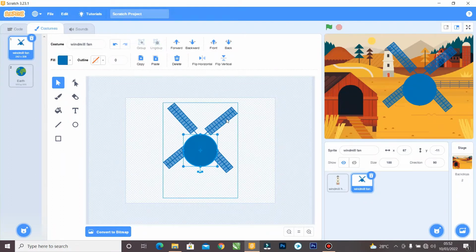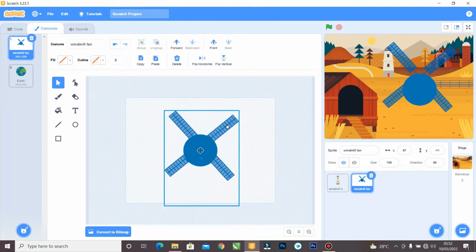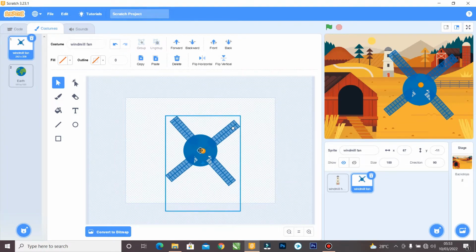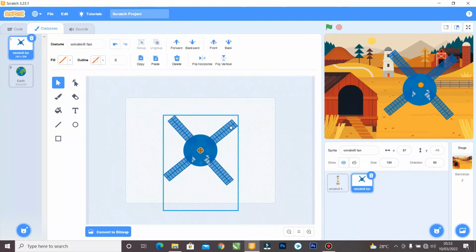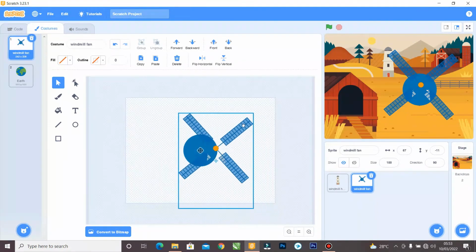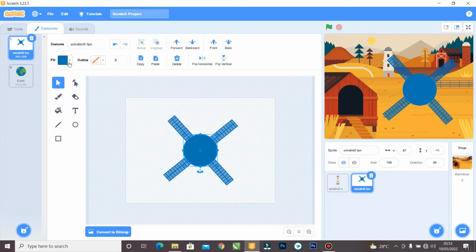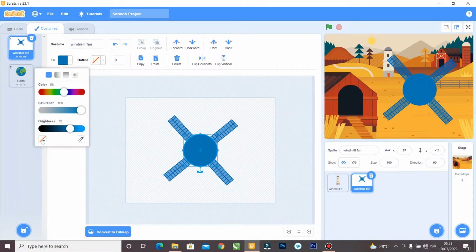Okay, so I'll also make sure I click on the circle, and then I'll click backwards so that I can see my windmill fan. I also want to position my windmill fan right into the middle. Can you see the yellow circle is touching the center point? So I'll say backward for the windmill fan. Then I'll click on this blue circle again and come to fill and say no fill. This means no fill, so I'll click no fill.